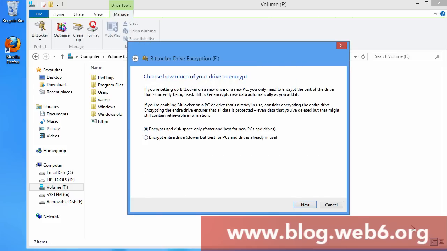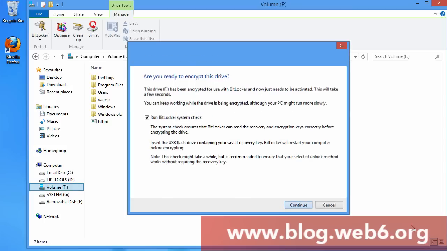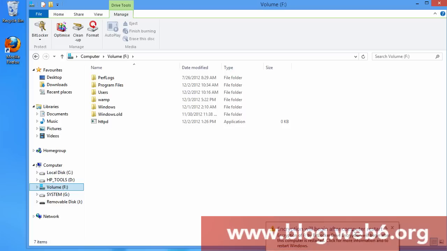If your computer is kind of new, you can choose the faster way, or if you already have a lot of files in your drive, you can also click the slower one. But for this demo, just to make the time run faster, I'm going to choose the default setting and then hit next and then hit continue, and it will then show you that it has to be restarted.